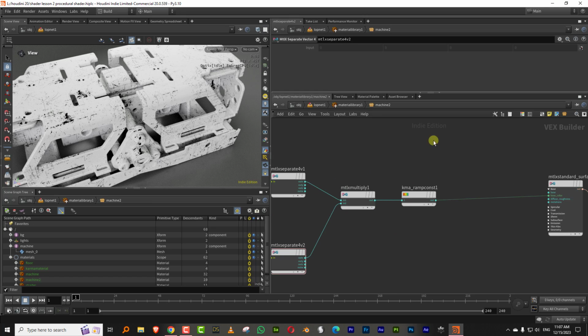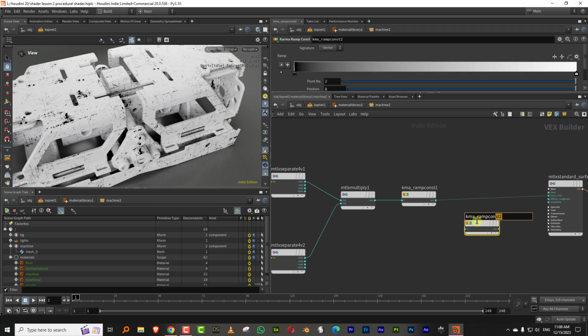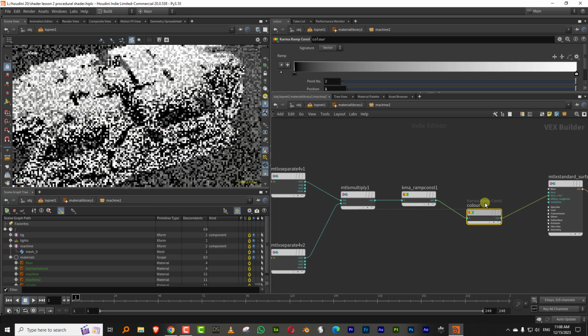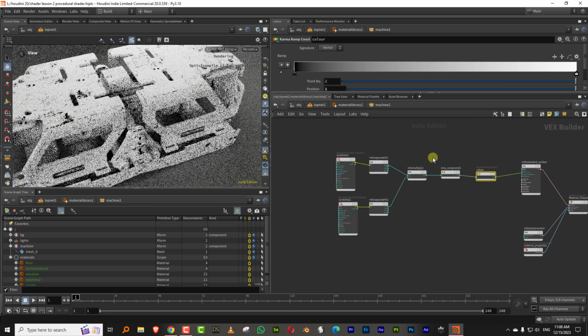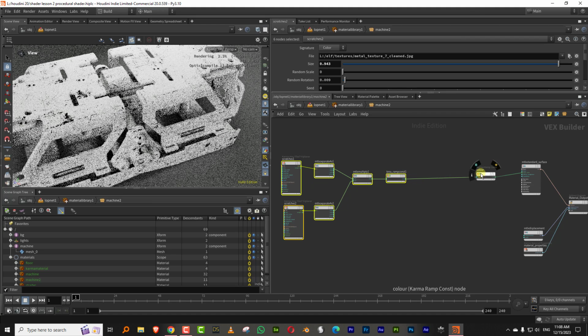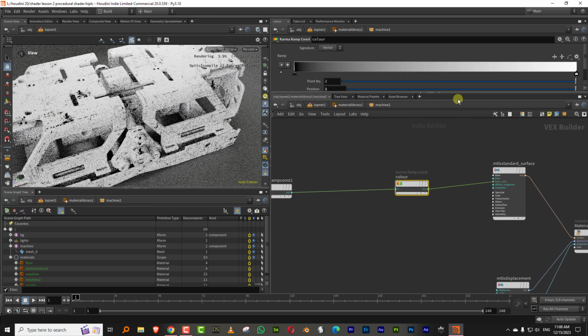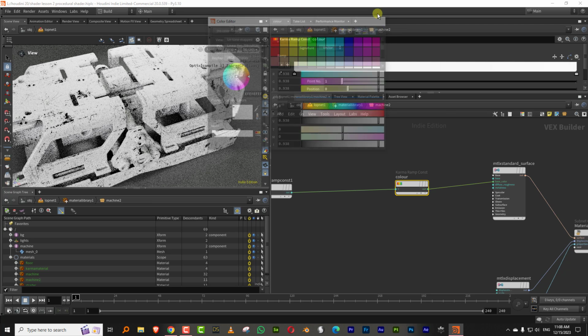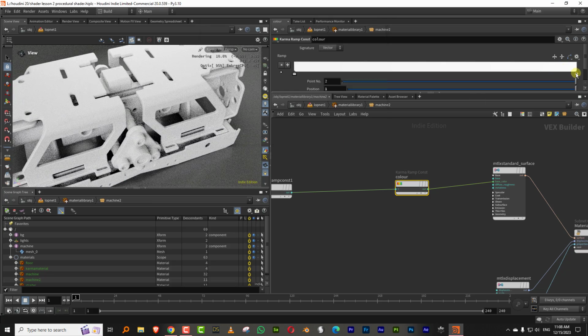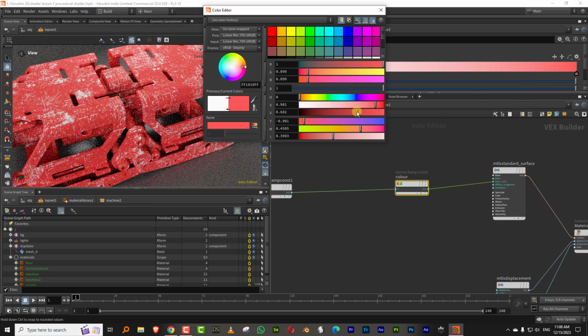Okay, so this is good. Now let's take another ramp constant. I'll call this color, plug this in, and plug that out over there. So this much will be my base, right? So I can just keep this over here, and now I can color it. Let's say the scratches will be white, because that will be exposed metal. And then this, I want to make it a dull red.